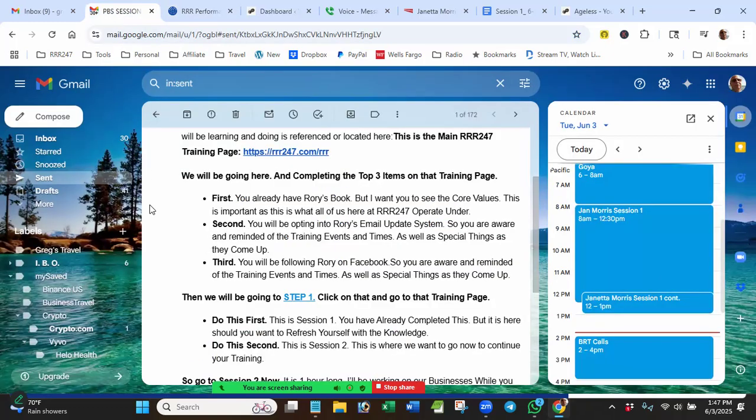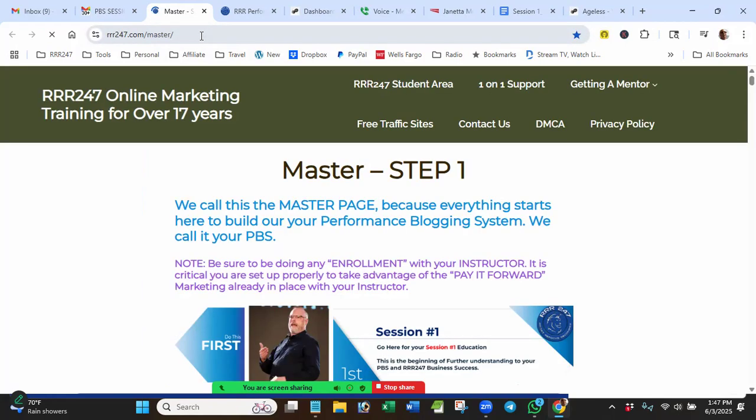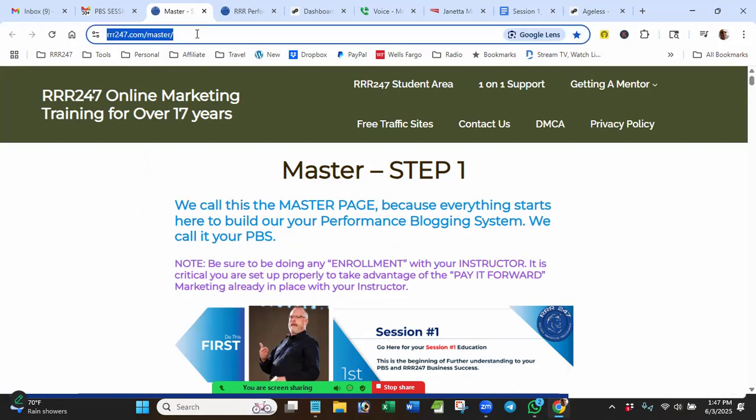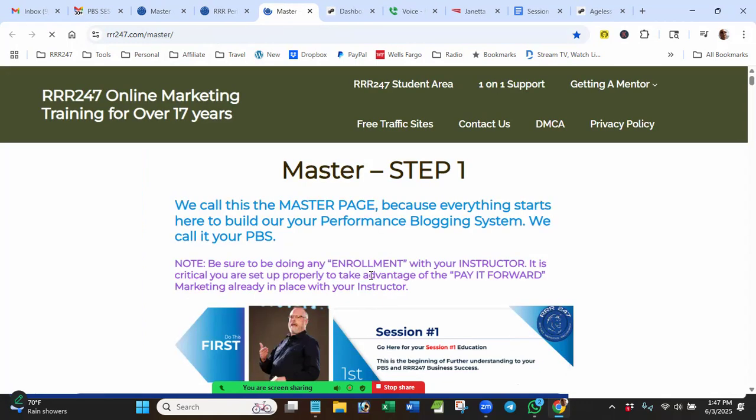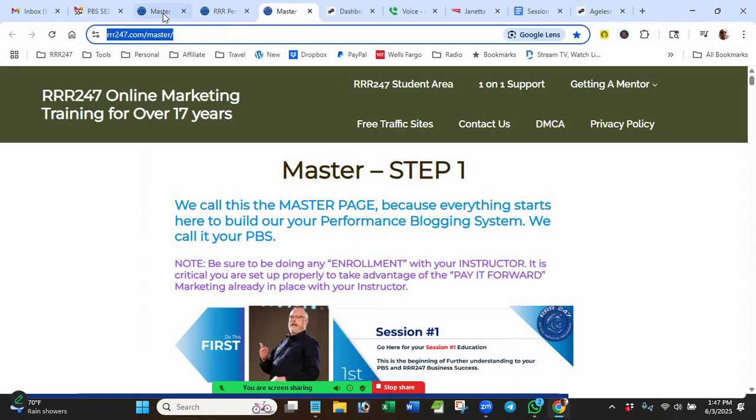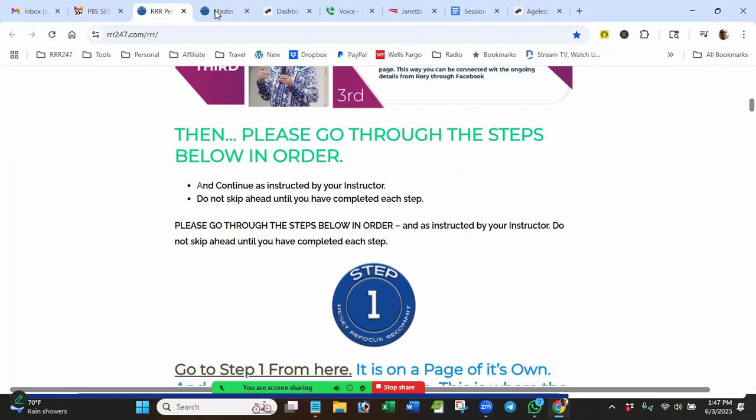explained in this email. And it even says, then after you do first, second, third, go to step 1, and here's the link. See, he has the text on this one, and then it's linked. So when you click the text, it'll take you to step one, and that is the master page. So it's rrr247.com/master. If it loads here, let's see what happens. Yeah, master. So you see this is the URL for this page. And if I were on the main training and click the step one, it would go to the same exact place. So right now I have two tabs open with the same page on it.